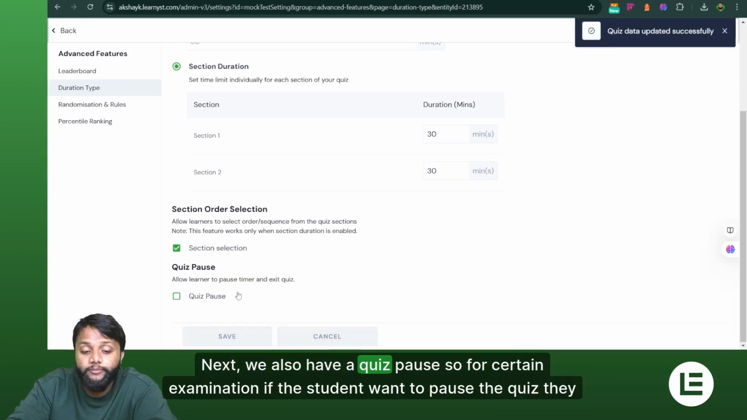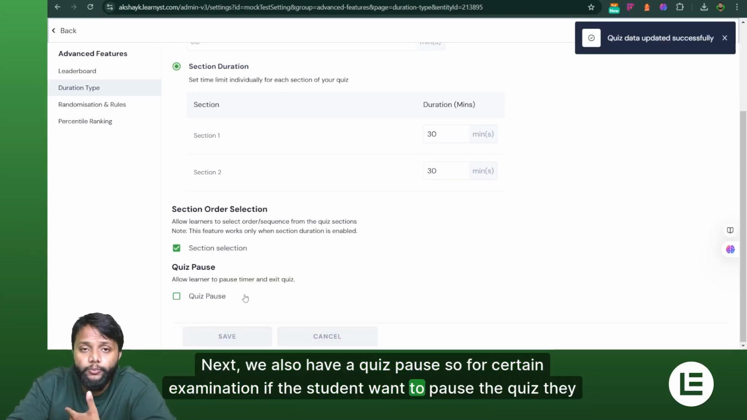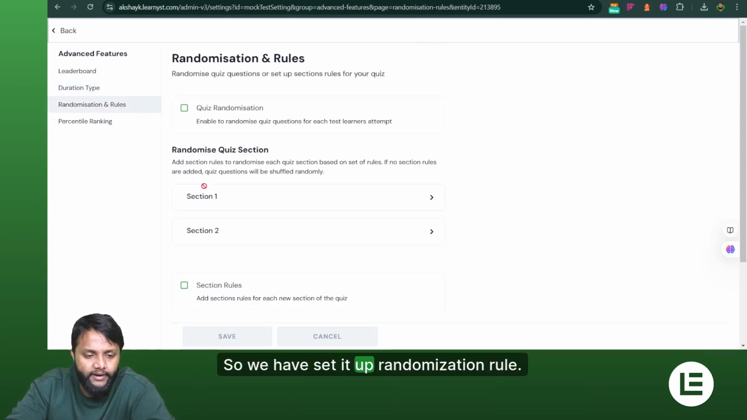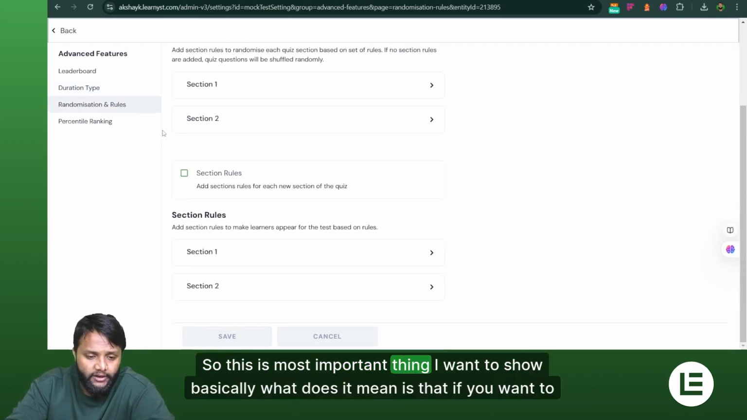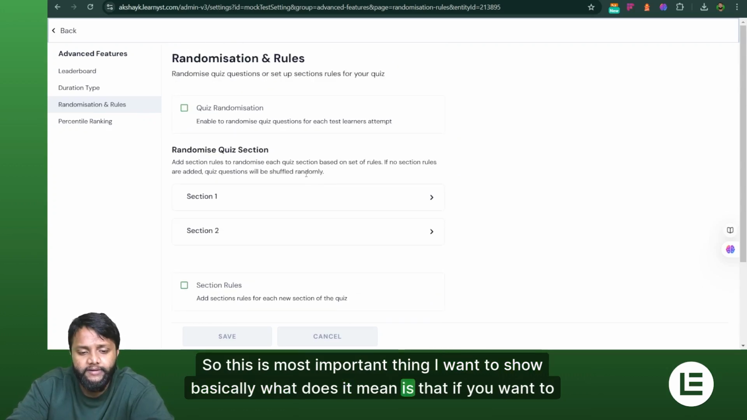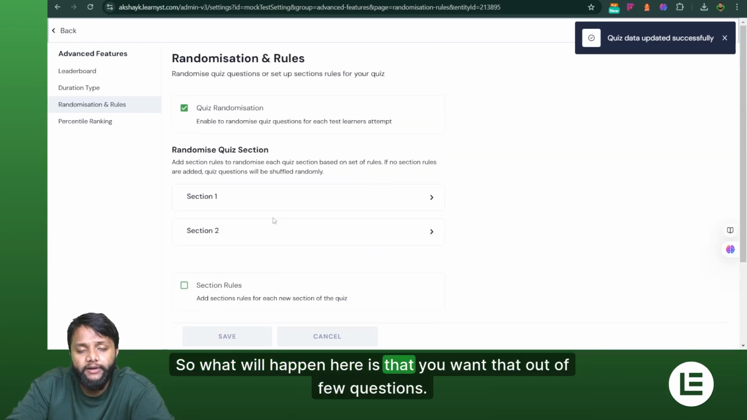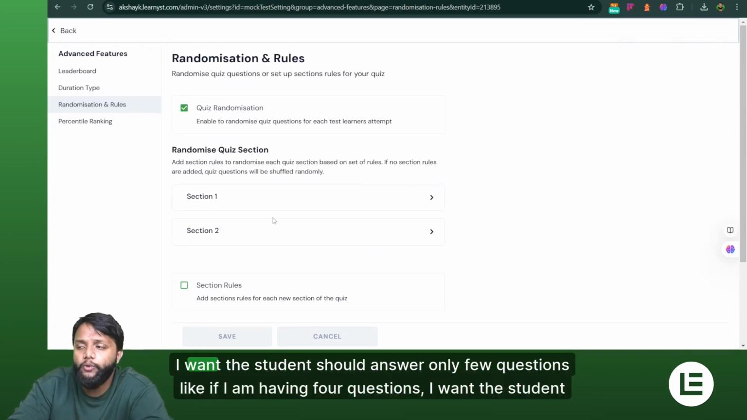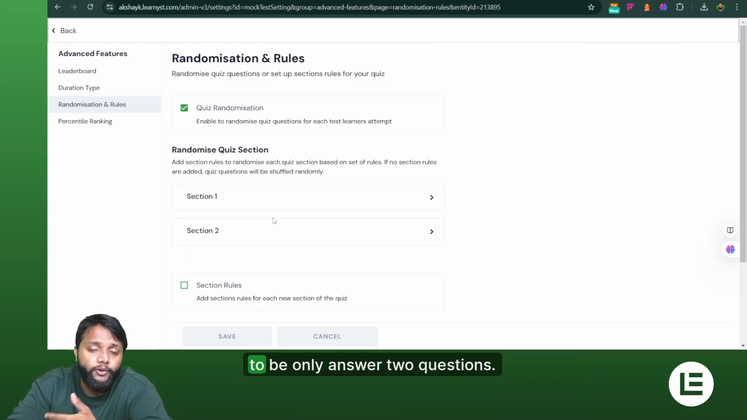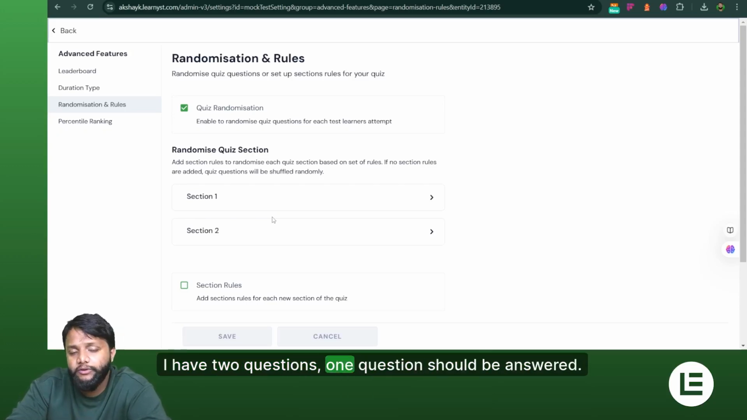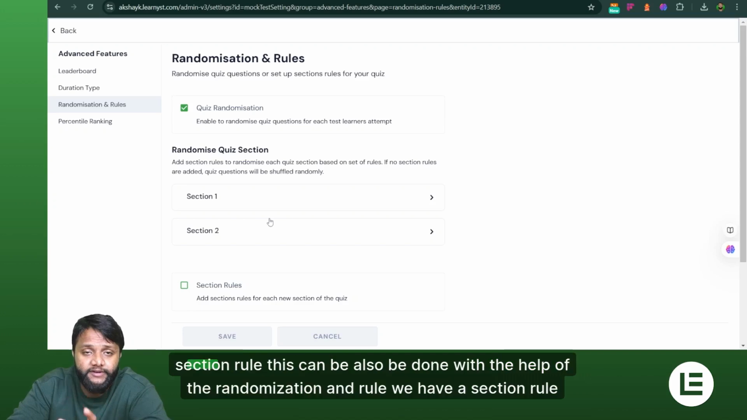Next we also have a quiz pause. For certain examinations, if the student wants to pause the quiz, they also get this pause option. Then we have set up randomization and rules. This is the most important thing I want to show. If you want to enable quiz randomization, out of a few questions, you can have the student answer only a few. Like if I have 4 questions, I want the student to answer only 2. If I have 6 questions, I want 4 answered. If I have 2 questions, 1 should be answered. Likewise, if you want to set up a section rule, this can also be done with the help of the randomization and rule.